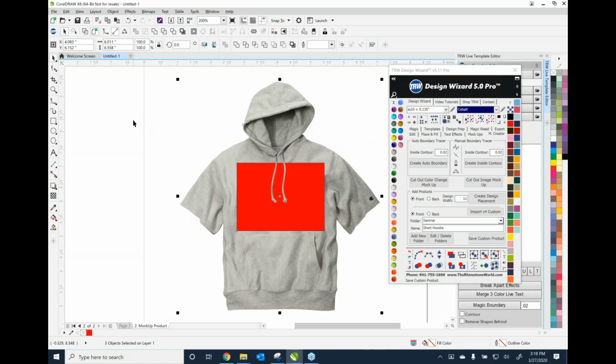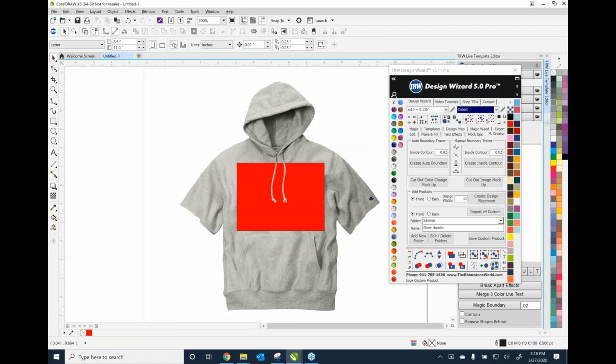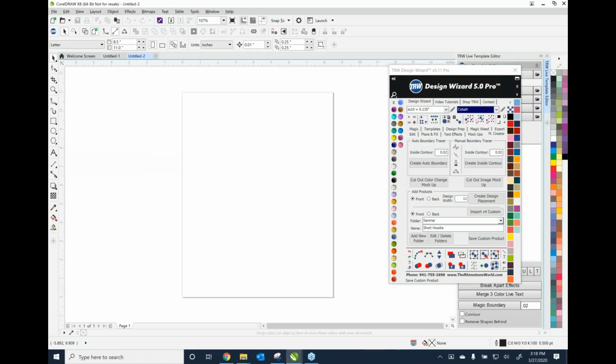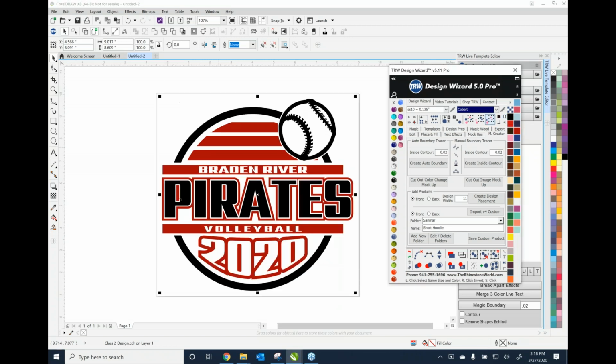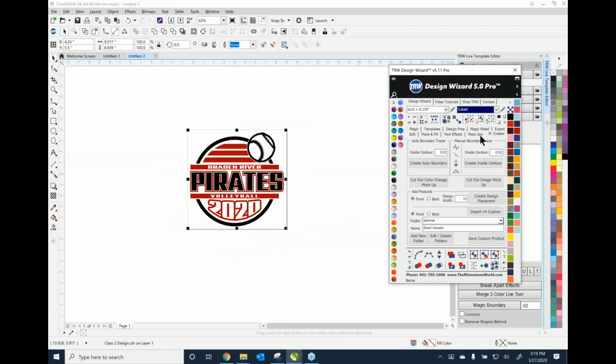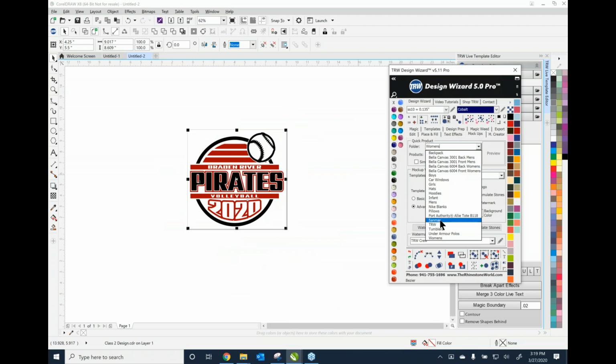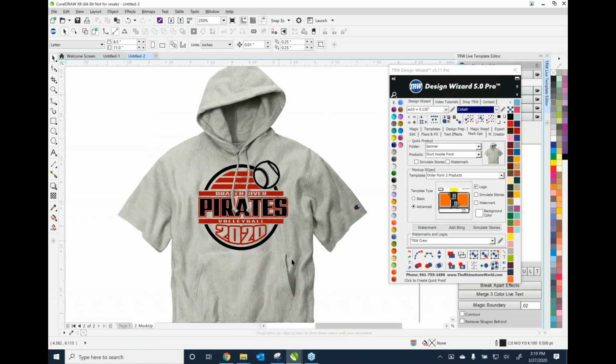Okay. So let's bring a design in. We're going to bring in our baseball volleyball design. And let's say our baseball volleyball design, 9 inches. That's a pretty good size. So I'm going to come over to my mockups and look what's in there now. We didn't have a Sanmar folder before. We just created that. So click on Sanmar. There's my short sleeve hoodie front. Click on my hoodie and look how good that looks.